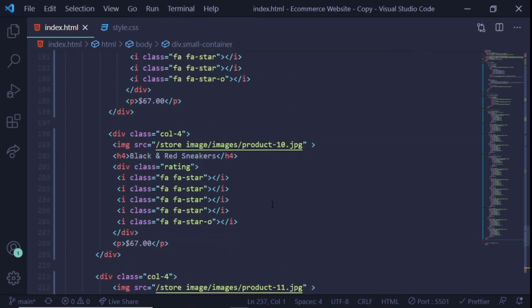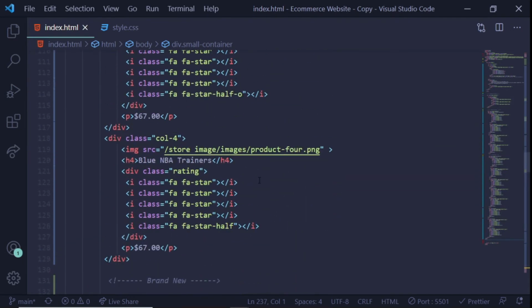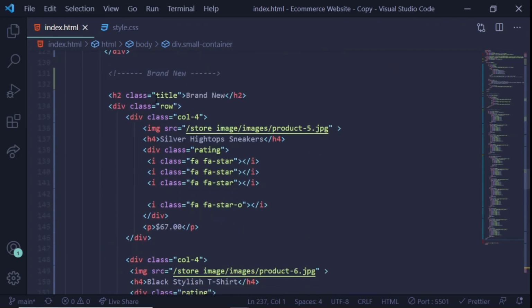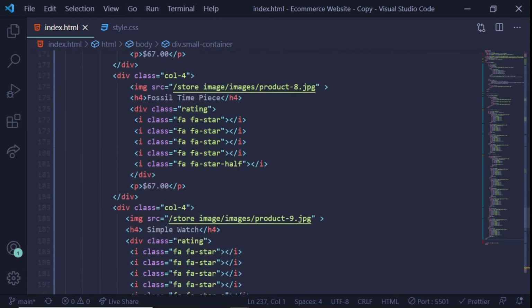It's the same as this right here. So it's basically you just copying and pasting. It's the same as what we had in our product section. We just gave it a different title and they have different rows. And inside each row, we have an image with the H4 tag and the ratings, and then the price of the image. So that's the whole concept here.